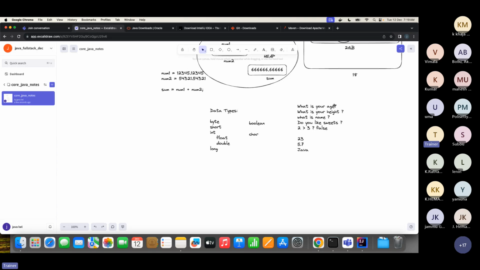Depending on what question you are asking and what answer you are expecting, you are going to store it in a particular type. Whenever you are declaring a variable in Java, you declare it like this: data type, then the variable name, and then equal to, if you want to assign a default value; otherwise you can ignore that. Suppose I'm taking the int, I'm saying age equal to 23.